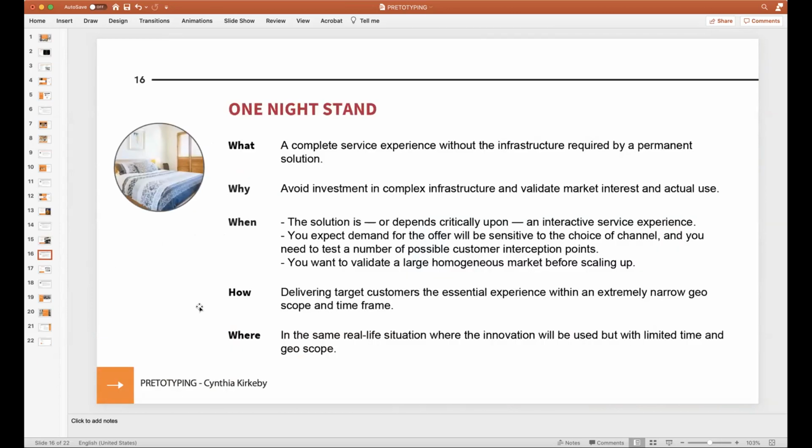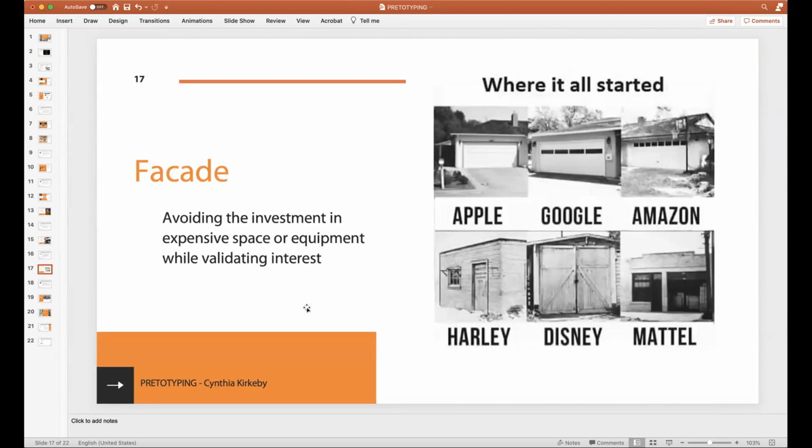You can do it in all sorts of different ways, whether it's a garage startup or whatever else, but putting a service together and avoiding that kind of complex back end is frequently what you'll see in pop shops. Facade is related, and that's probably more on target for what I was just talking about, which is, you know, you don't have the space and equipment.